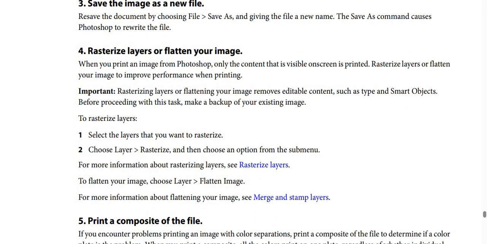And important here now, resizing layers or flattening your image removes the editable content, by the way, such as type and smart objects, before proceeding with this task. And make a backup of your existing image. To resize layers, we have steps.